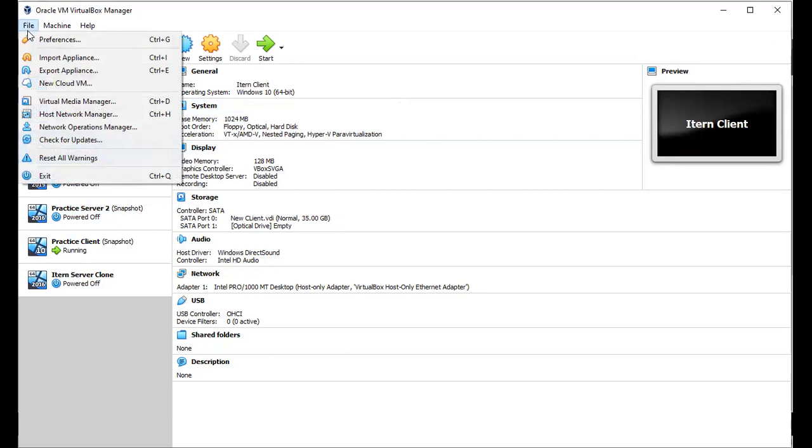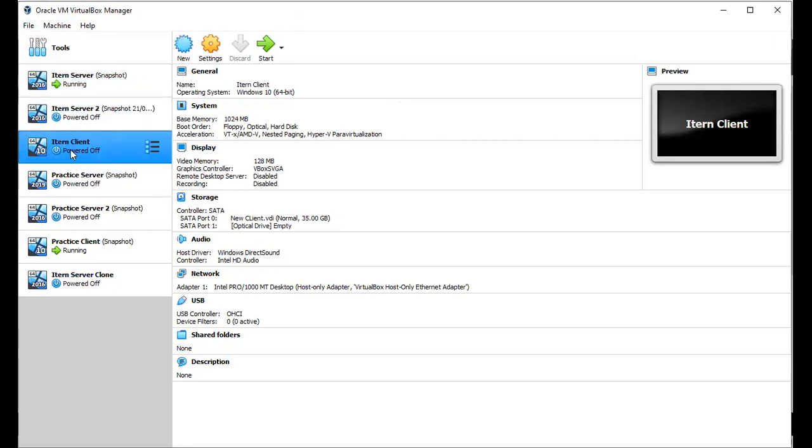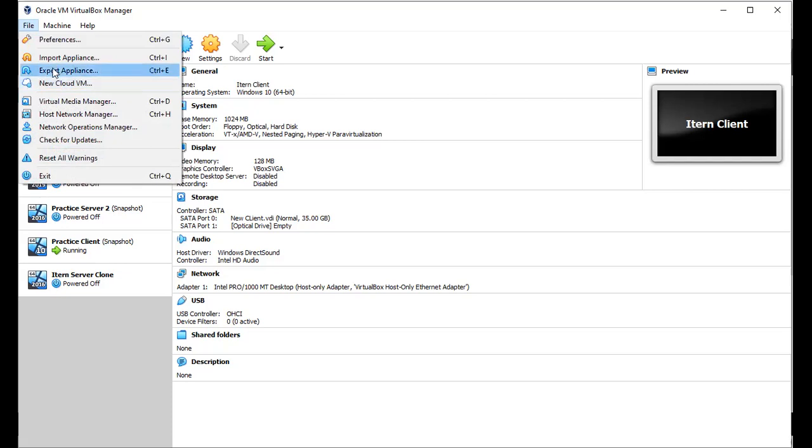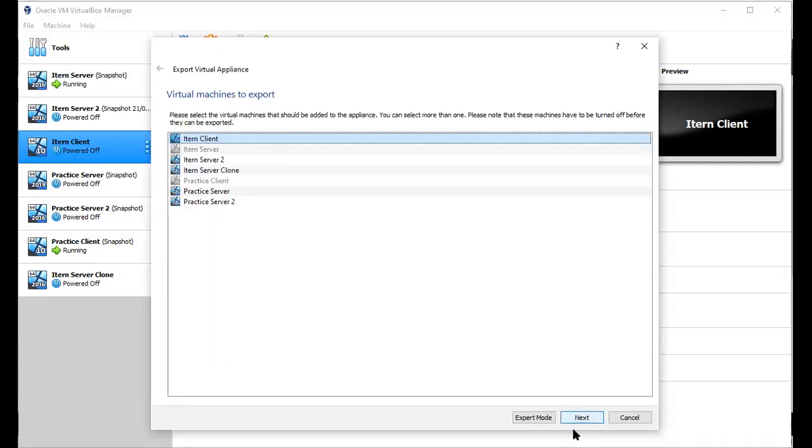File. Export Appliance. I want to back up this iTen client in its off state such that I can go and restore it in VMware. Come to File, Export Appliance, and then it will ask you of all the machines which one do you want to back up. Okay, you have iTen client, iTen server 2, the clone.